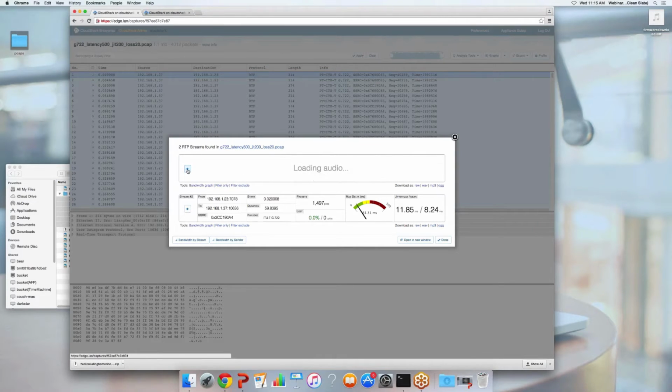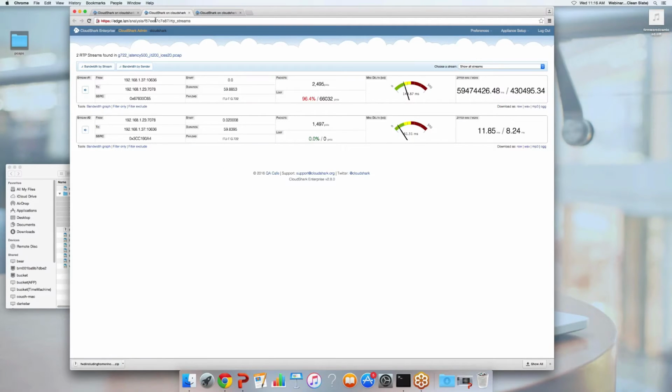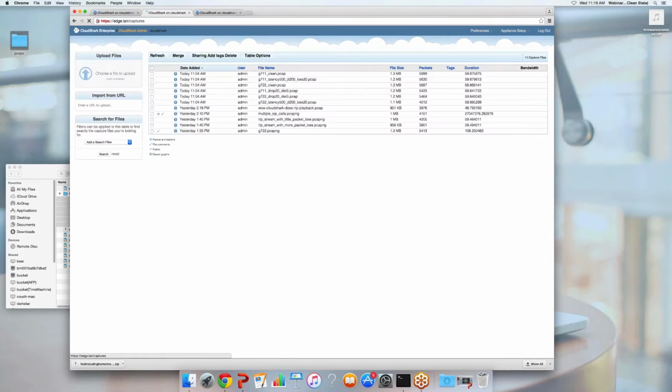Exactly. So here's some audio in here. You can play it right from here. And you can see there was some loss, so the call's a little garbled. We can also open this in a new window, and then you have a direct link to this analysis here that you can share with other people on your system or with other CloudShark users. And the playing capability is the same here.